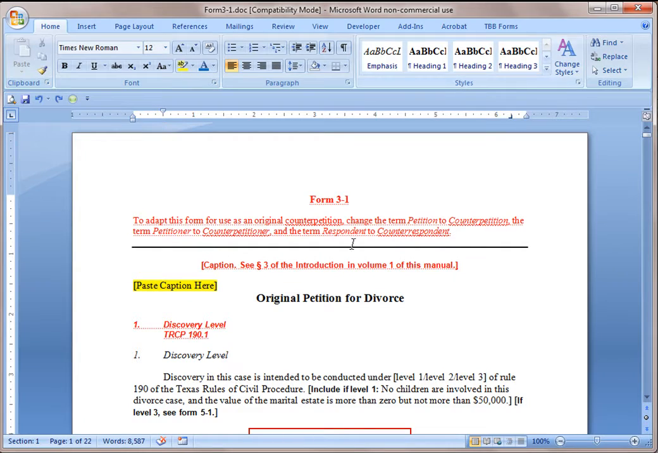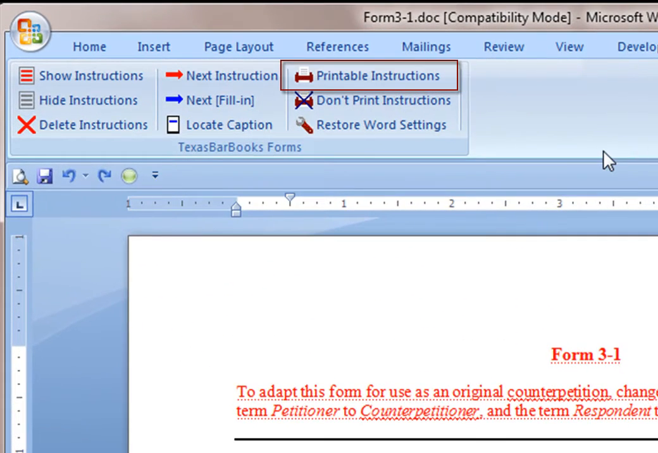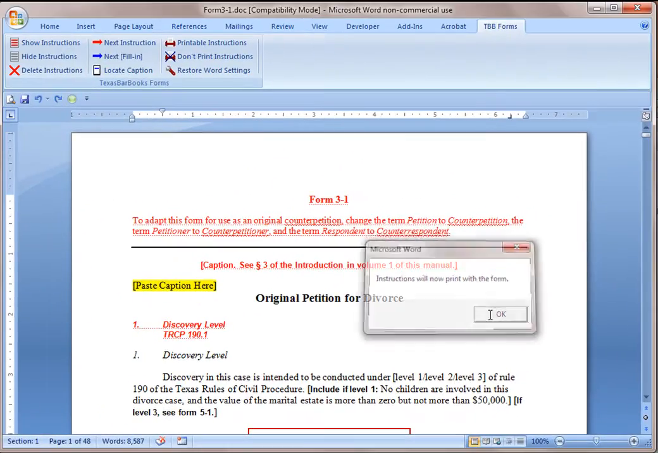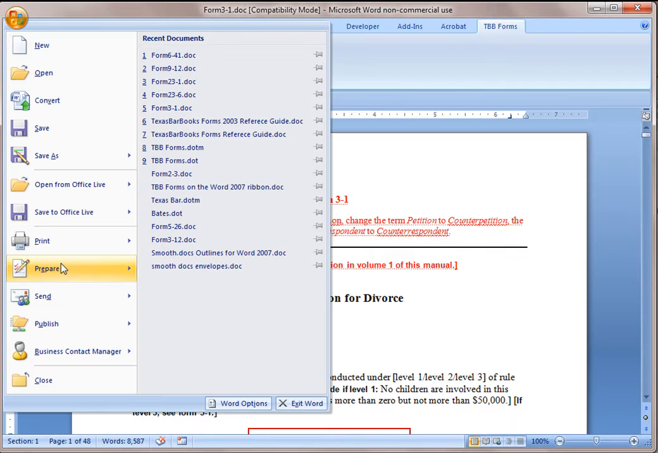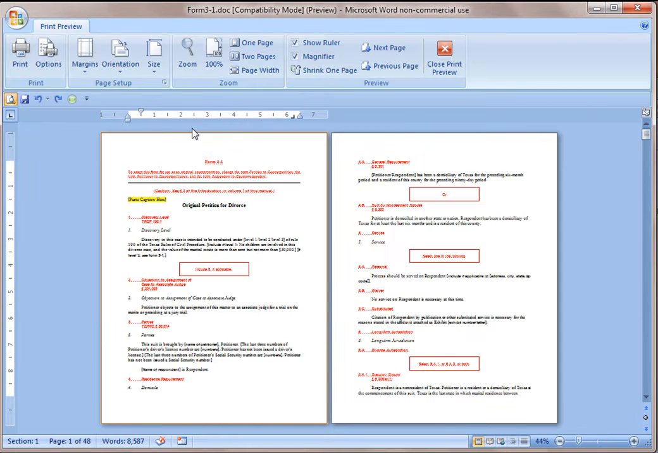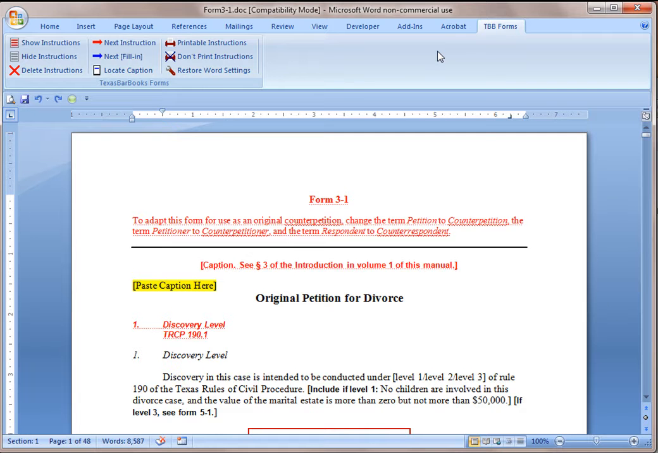But in the event that you do want to print the instructions, on the TBB Forms ribbon, you can choose Printable Instructions. You will be prompted that the instructions are now going to print. And now if I look at it in Print Preview, I can see that the instructions will print with the document. That setting will stay on with Word until I turn it off.